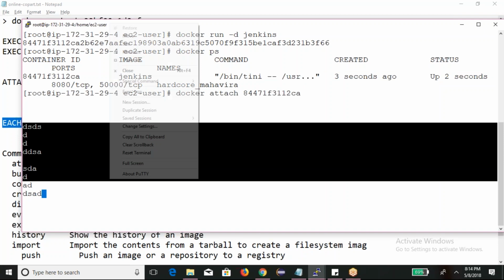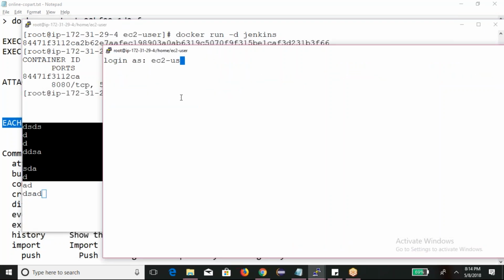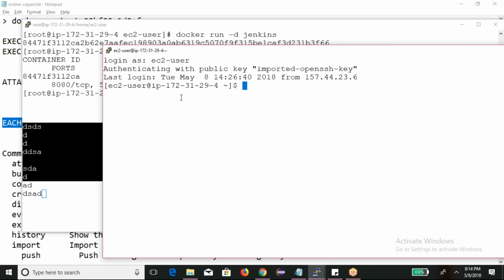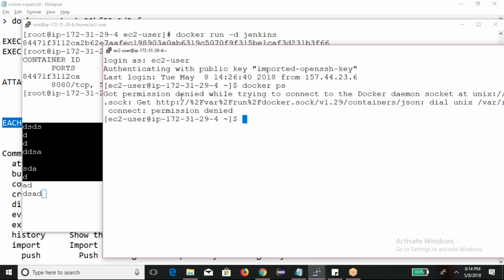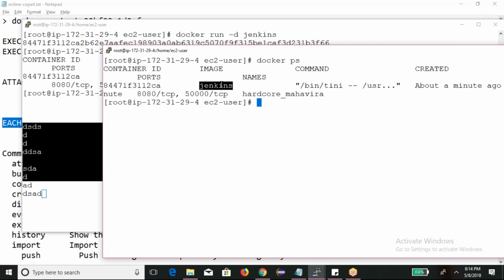So now I have to get into a new session. EC2-user. Now what I'm doing right now: docker ps, sudo -s. I have to become root because Docker needs root. So now docker ps. Now I have this container still running.